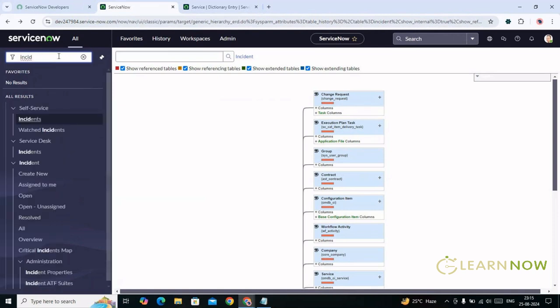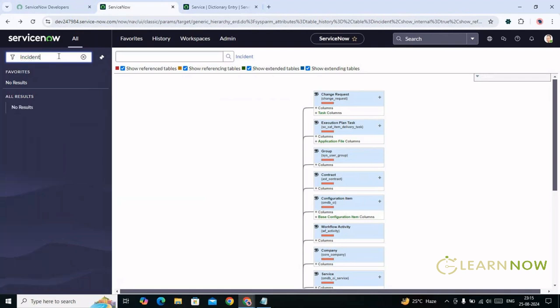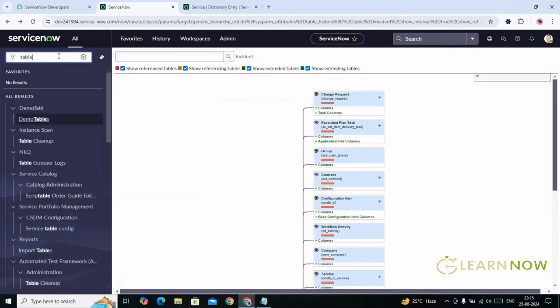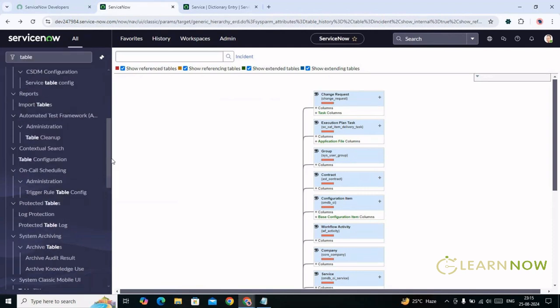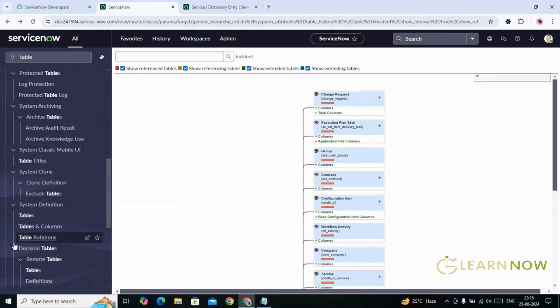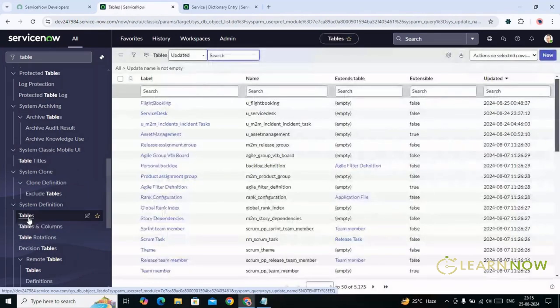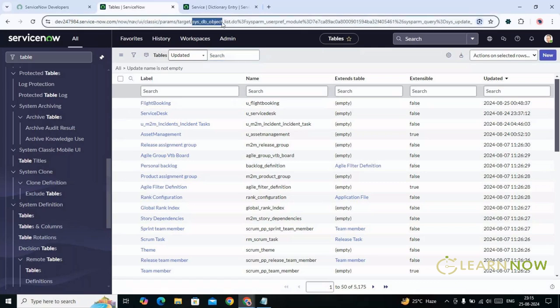Okay, we can go in this way. We can go even like this, right? These are the two ways we can see things. From here we go to system definitions, tables, or else we can just type in sys_db_object from here. The same thing which has been shown. This is the same thing where we see it, right?